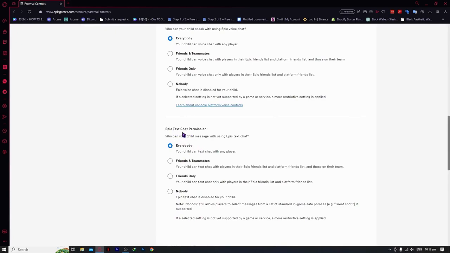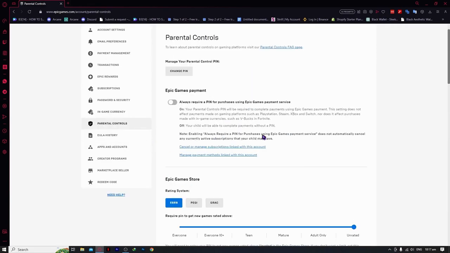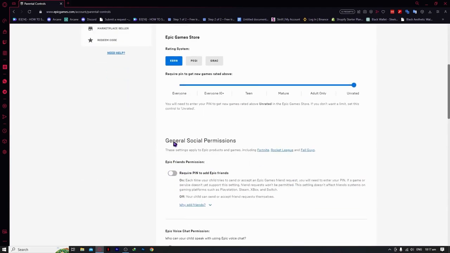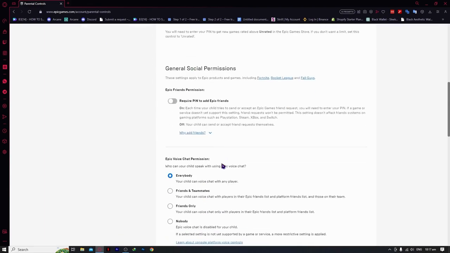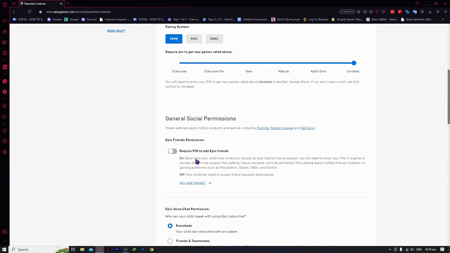So the Epic Text Chat permission, you can set it to nobody, and so on right here. But I think the most important things that you need to disable are the Epic Games payment and the Epic Games friends permission right here. You want to make sure it's disabled, and you can just modify it depending on what you want to happen on your Epic Games account.